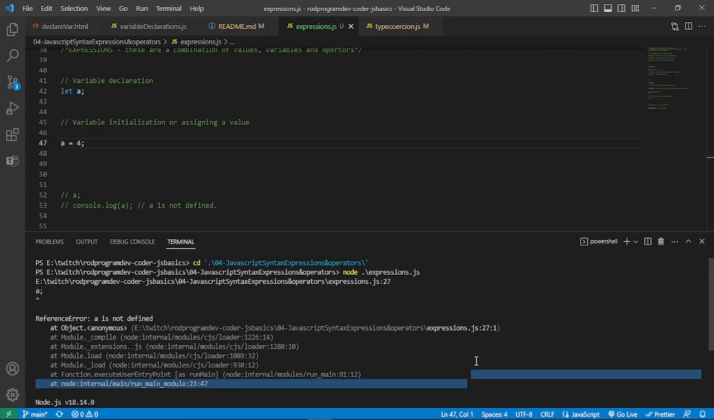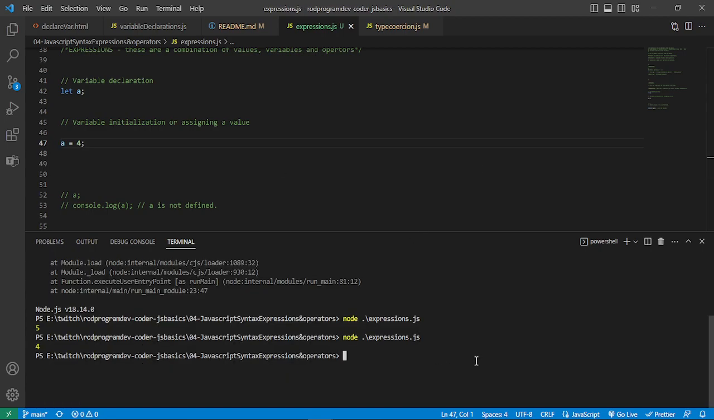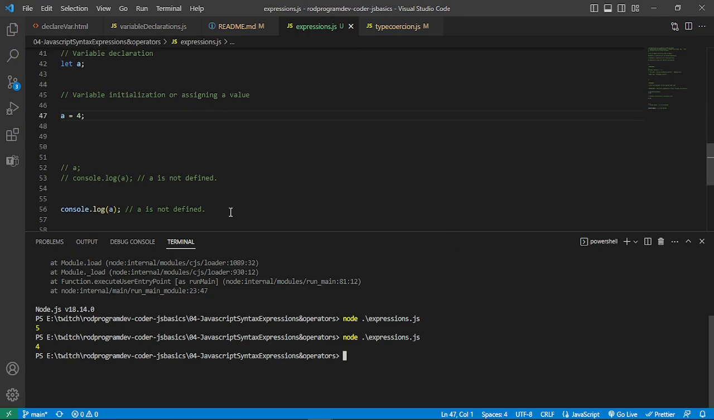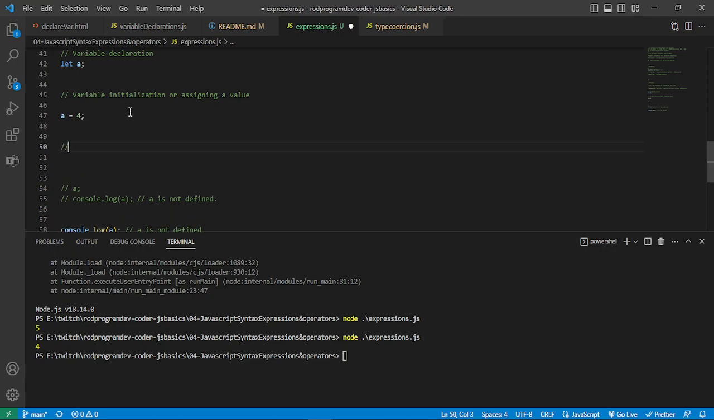And if we try to run this, we should not run into an error, so we get that 4 on our console once we try to invoke or access the log method that we have here. We can also try to evaluate a value. Okay, so expressions are also related to evaluating a value.